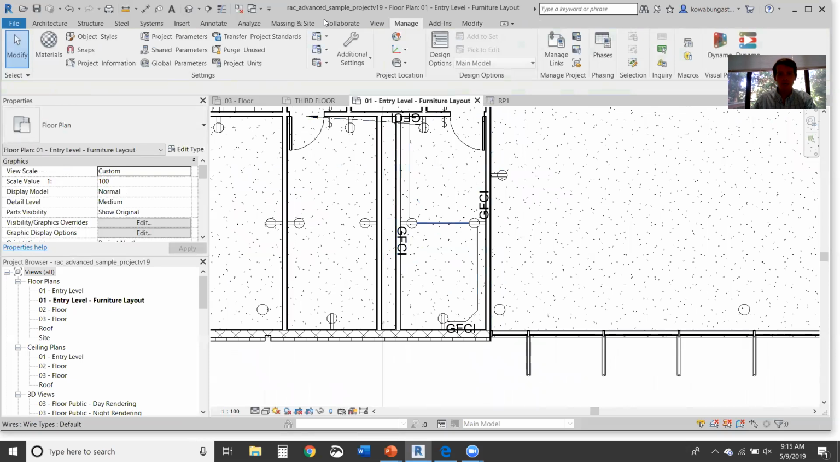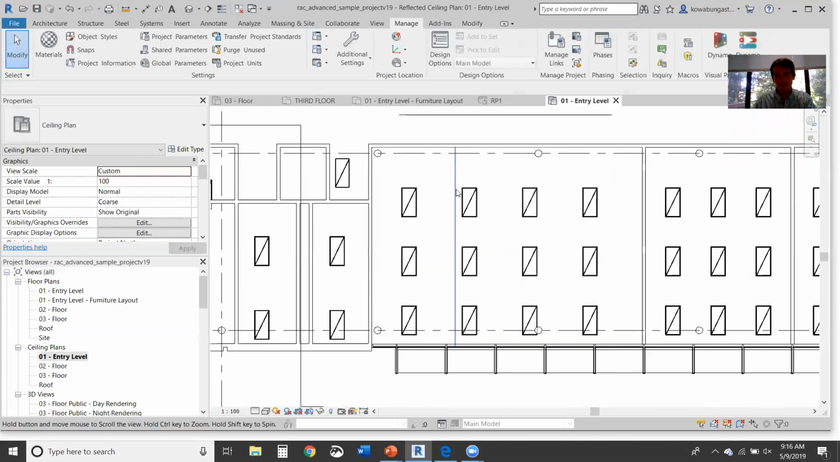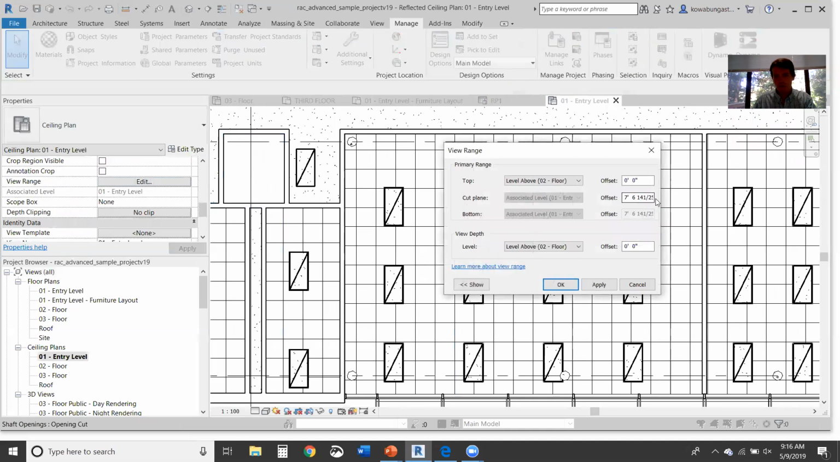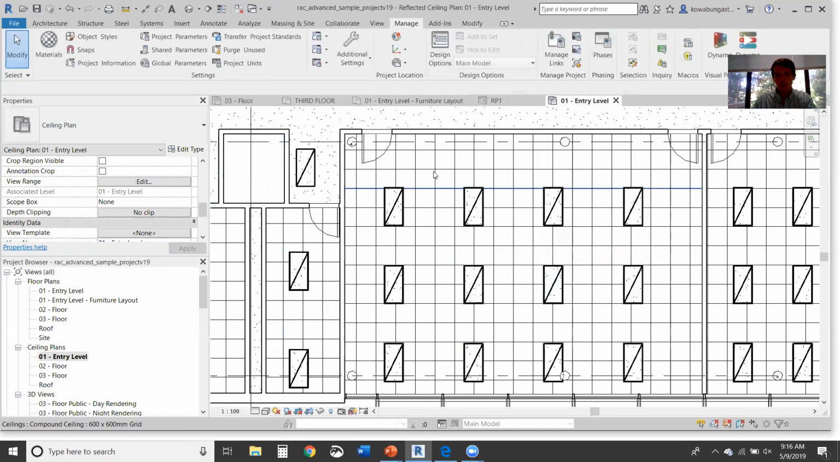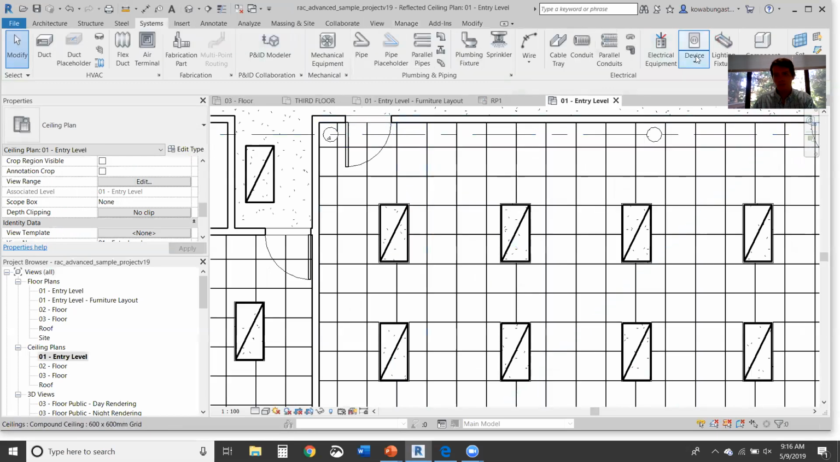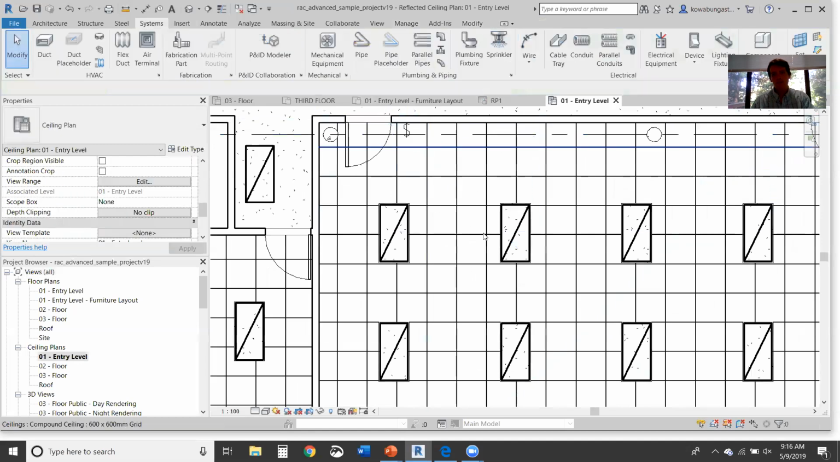The next piece is adding switch legs. So we'll go to our ceiling plan. Apparently our view range is a little high, so we'll drop our cut plane to 4 feet. And let's see my switches. We'll add a couple switches here.